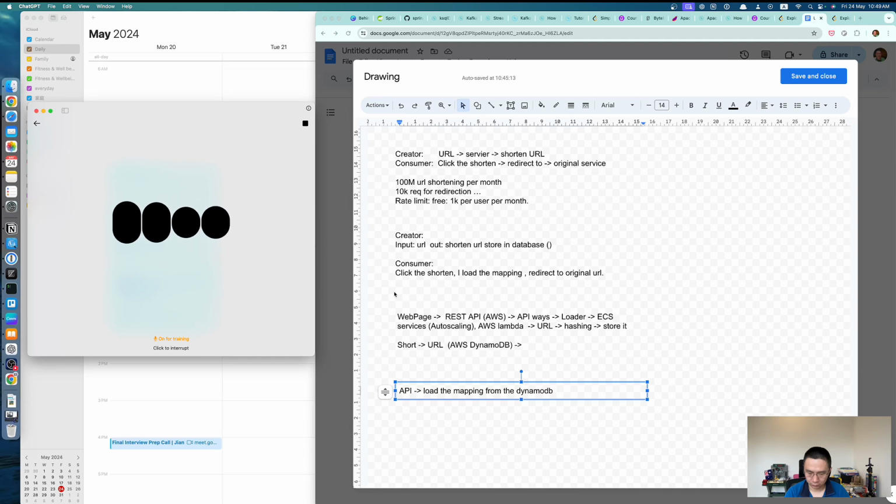DynamoDB does support TTL, time to live for items, which can be used to automatically delete items after a specified time. If you use this feature, it can handle the expiration for you. In case you decide not to use DynamoDB's TTL or need additional control, you could implement a separate cleanup service. This service could periodically scan the database for expired URLs and delete them. Would you like to discuss more about how you could implement this cleanup service or explore other strategies for expiring shortened URLs?